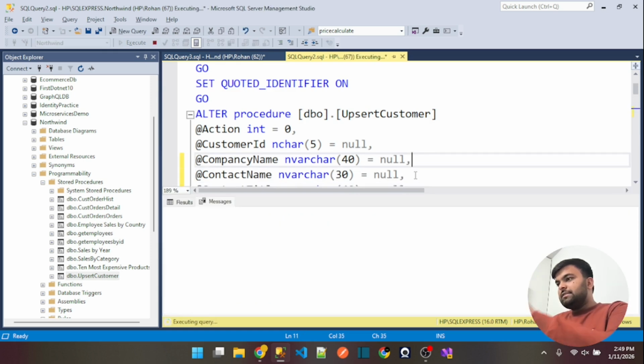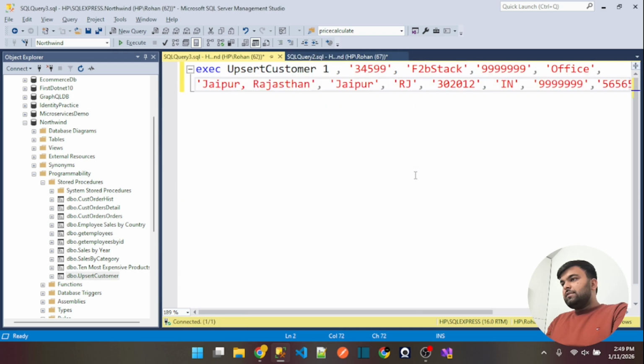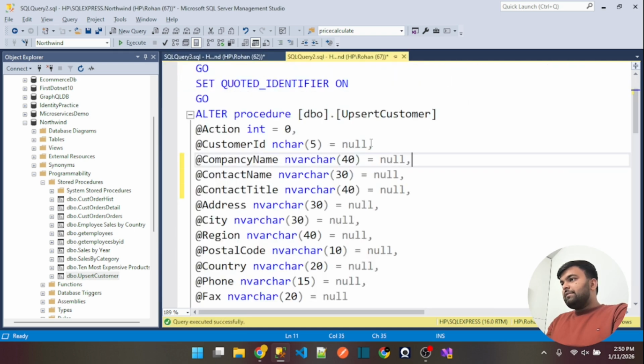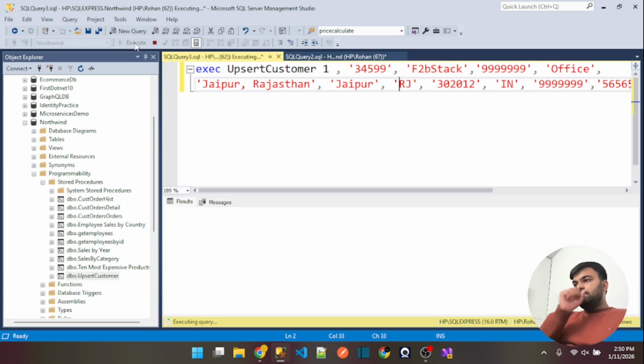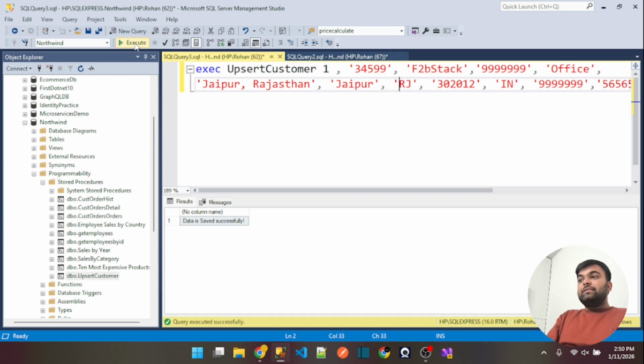At the third position we are passing the company name. Thereafter the contact name is like this. Now let's execute this stored procedure. Thereafter we have executed it, and you will see that the data is saved successfully. So in such a way you can create stored procedures and work with stored procedures like this.